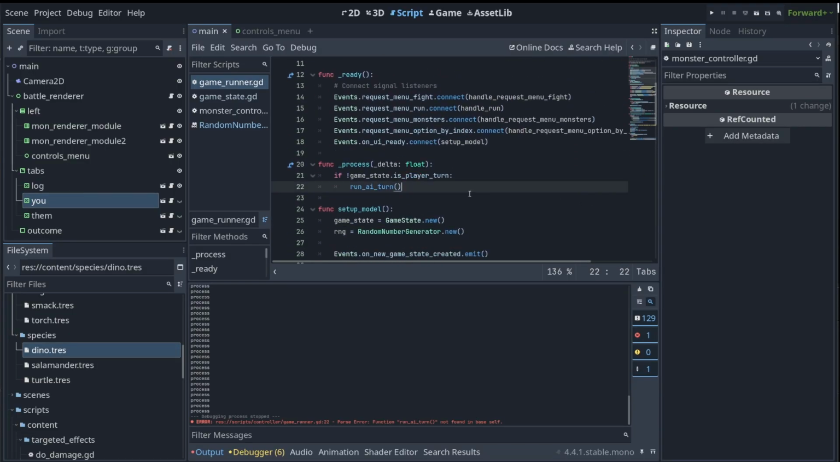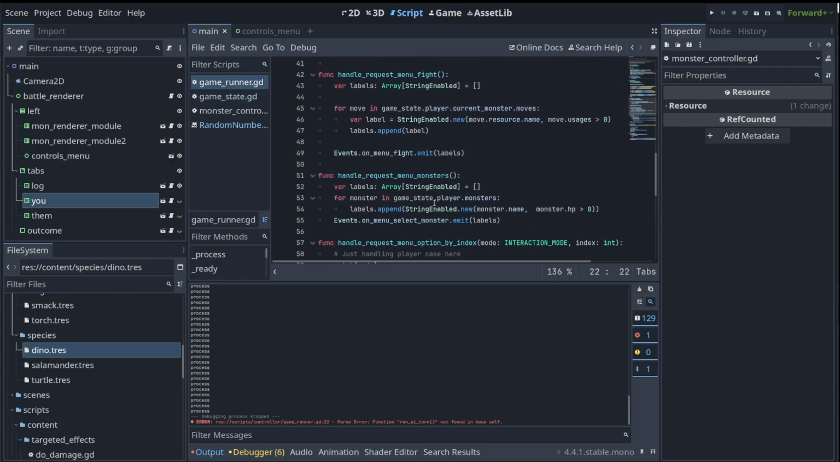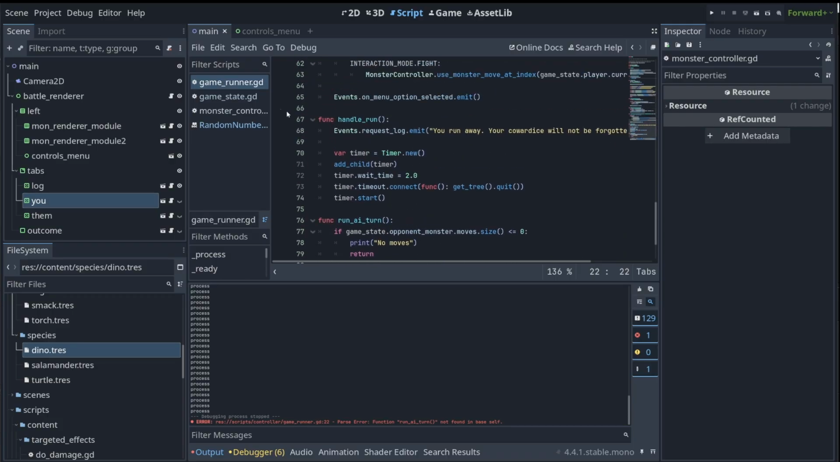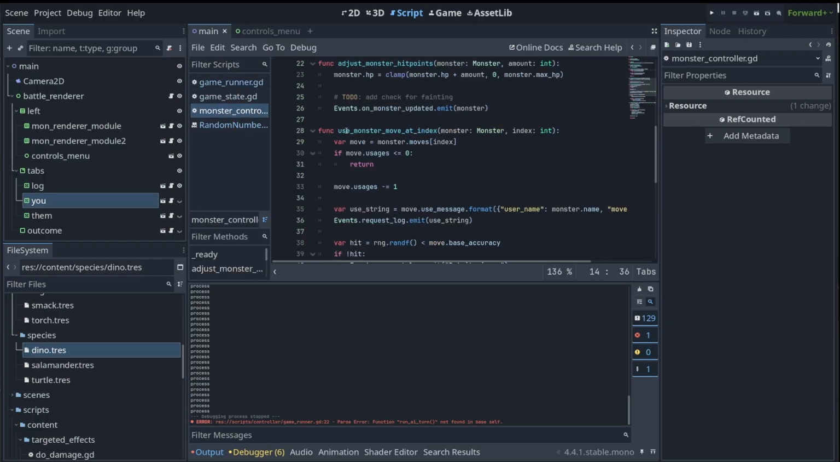Cool, so run AI turn should happen. We kind of have a problem where it will happen forever at this point. We probably need to flip the isPlayerTurn variable somewhere. Presumably, we can do that whenever a move happens, and later we can make sure it happens whenever a switch happens or you use an item or anything like that. So we could do that within our use move code here.